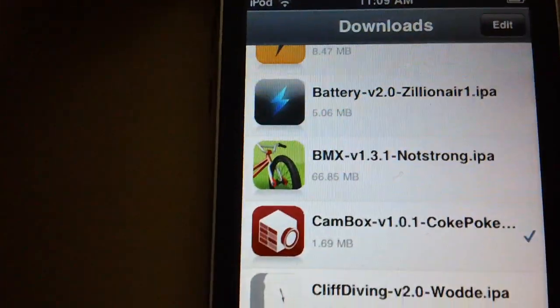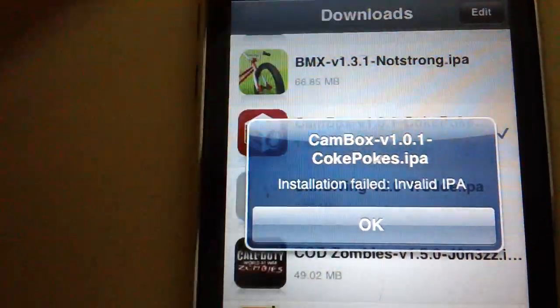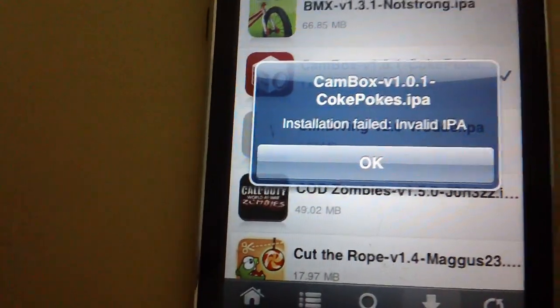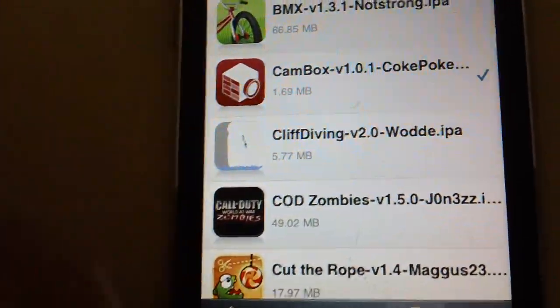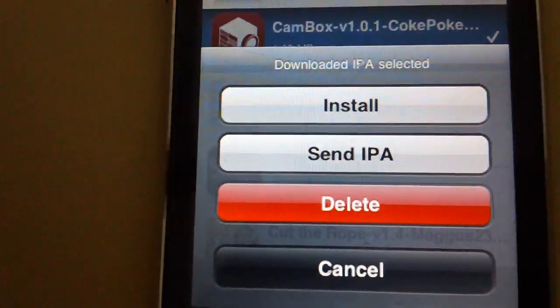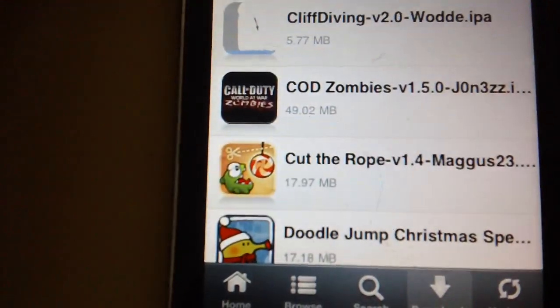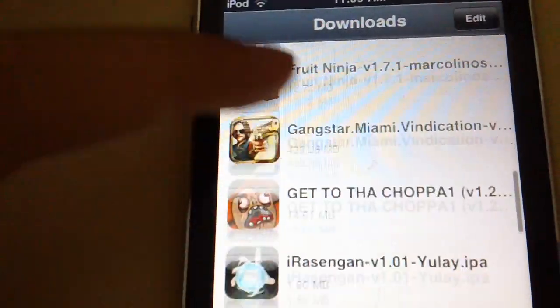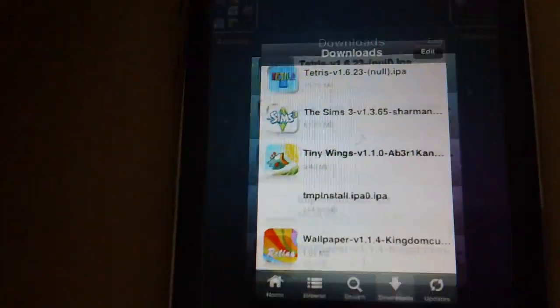And it's also gonna take a little bit. Well, it says installation failed, but this is how you do it. And if you want to delete, just click on it and delete. And it's not here anymore.